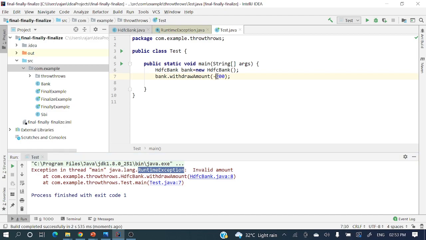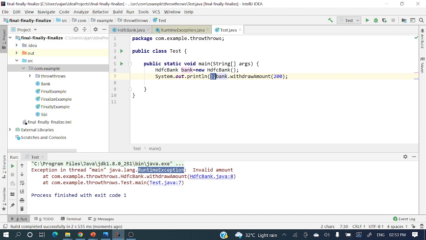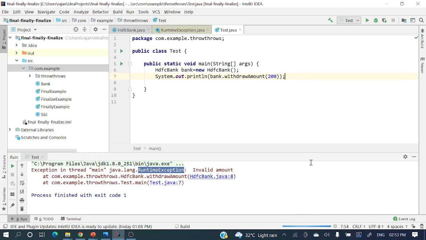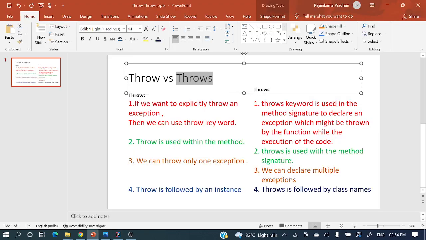Let me put here now +200. Anyway, we need System.out.println, because there we are returning a string. So how will we print that string? Anyway, this one, right? So let's run this one. Here, you have withdrawn amount 200, right? So hope you got a crystal clear picture of throw and where exactly we are going to use throw. Now let's move to the PPT.